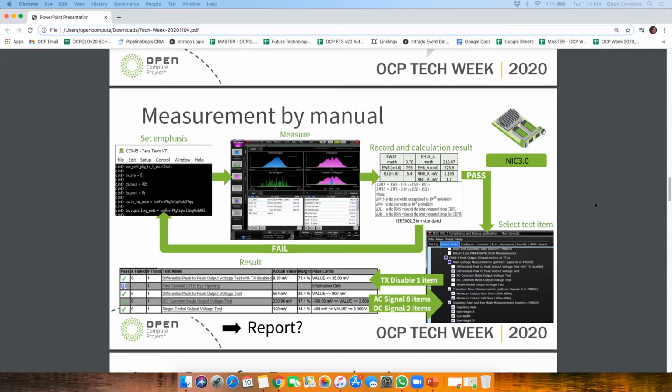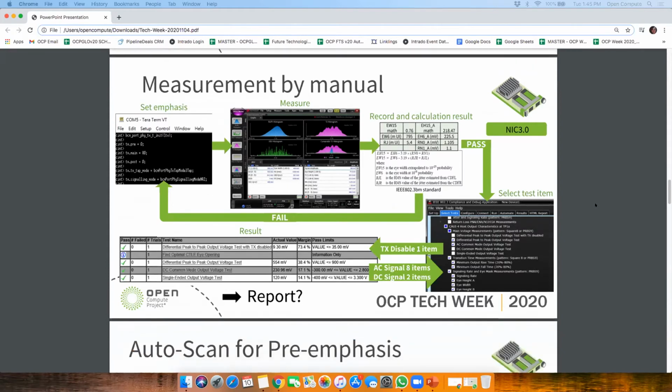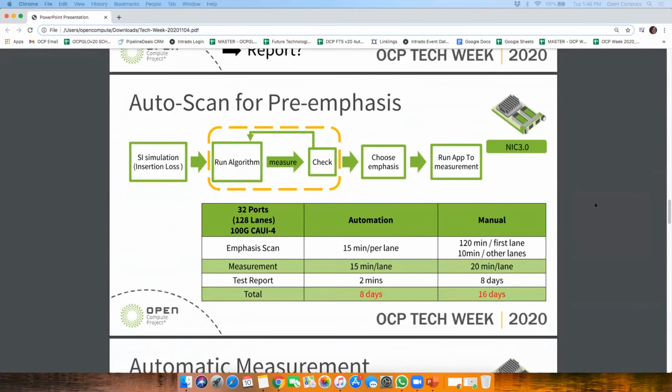Since it's a do loop, we think maybe we can do it automatically. So, okay, next page. We are thinking that if we can do it automatically, then yeah, we can save a lot of time.